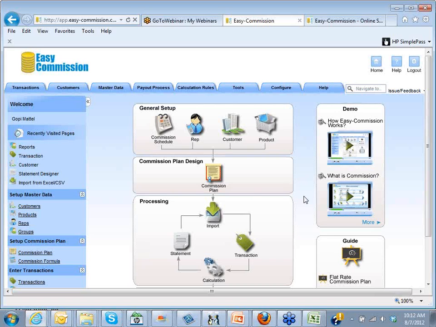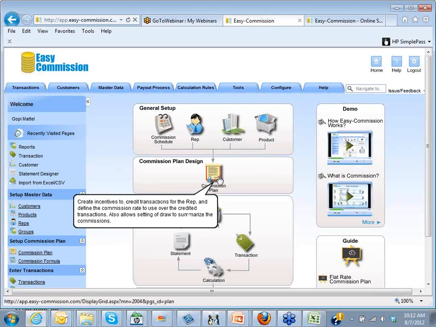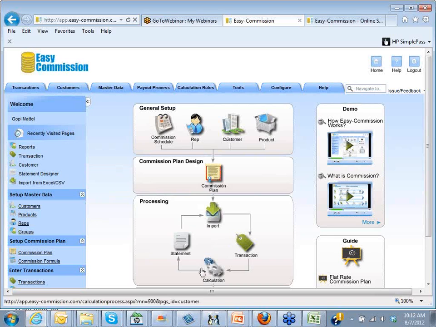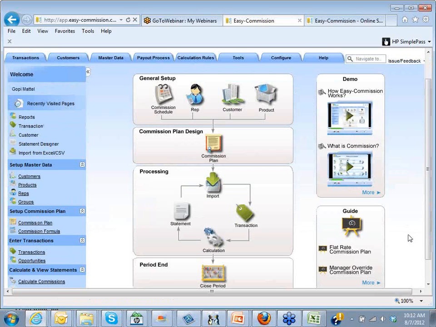As soon as you log in, you see the basic application. It's all laid out very clearly. You have some initial setup tasks we have to do, more of a one-time or infrequent task. Also, commission plans tend to be set up one time or when you hire people. And then based on your frequency of processing, which is weekly or monthly, et cetera, you go through the cycle of steps every period. And once you're done with it, you close the period and move to the next period.